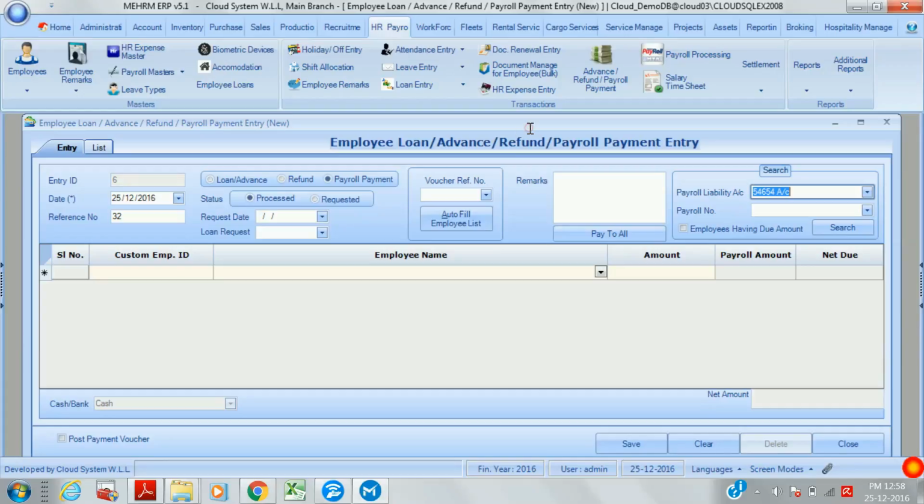This also is a searching criteria. And if it's a payroll processed request, autofill employee list, then automatically the list will be populated there. Employee information will be there. There are no employees inside.